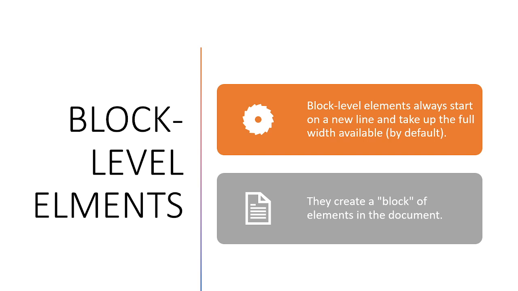So we have block elements, or block level elements, which always start on a new line. They start on a new line and take up the full width available by default. They create a block of elements in the document. So you can look at it like, just as I put this here now, this is a block here. This is another block.